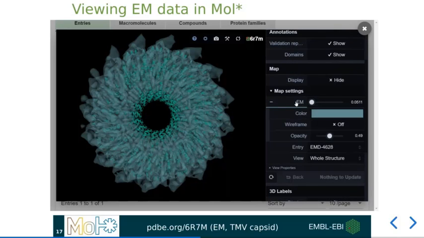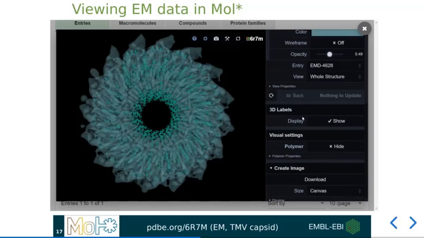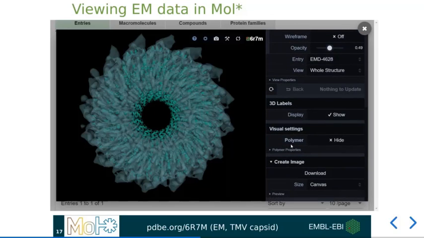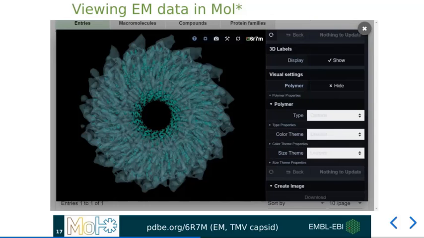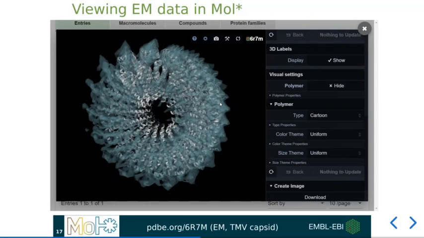we can also then change the color and representation of the map the same way we could for the electron density data. Now, in fact, in this part of the demonstration, I'll actually change the polymer color to help clarify things. So under polymer properties, we can change the theme to uniform, and hopefully that will make things a little bit clearer.